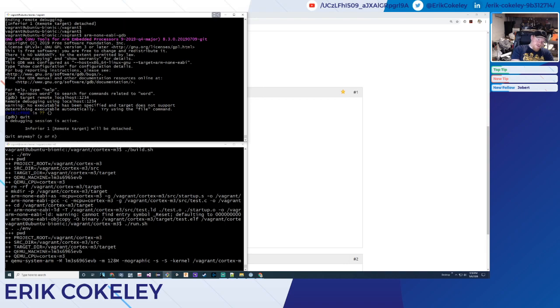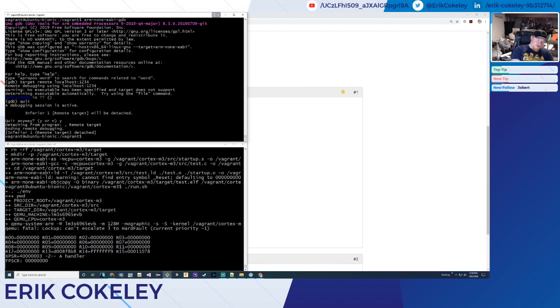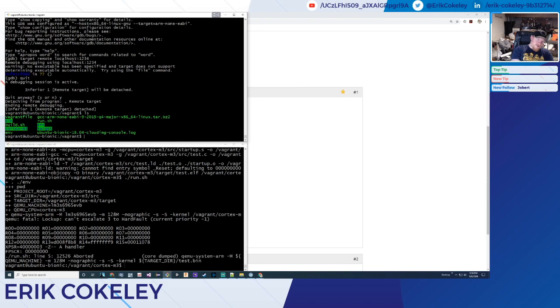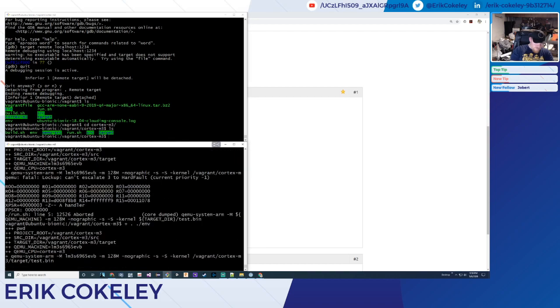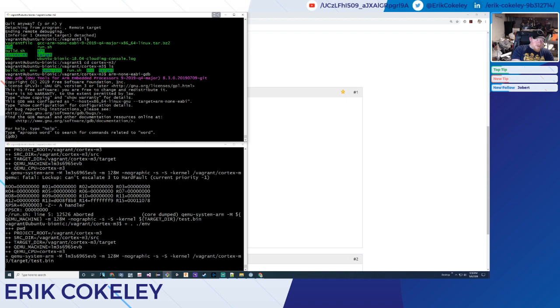Actually, let me quit this for a second because I'm in the wrong folder. Oops, yeah, that caused it to crash. I need to go in this Cortex-M3 folder. Alright, he's running, so I should be able to hook up with GDB. It doesn't save any type of state. So we're just connecting our GDB client to the server running in the emulator.